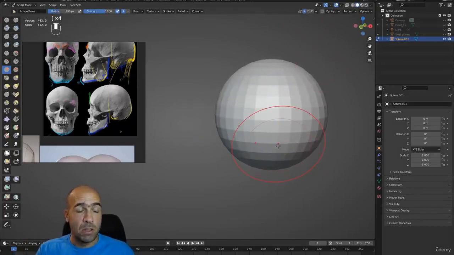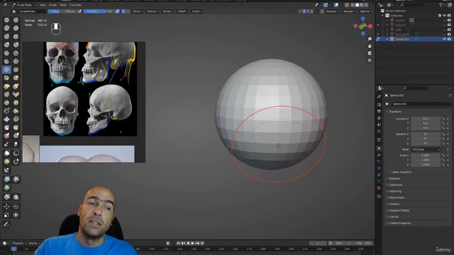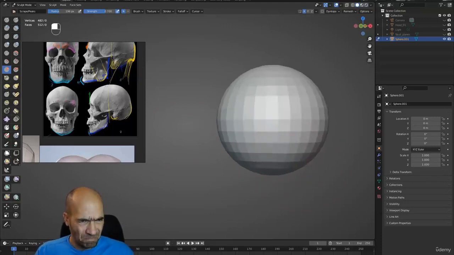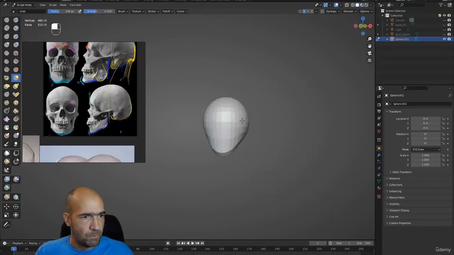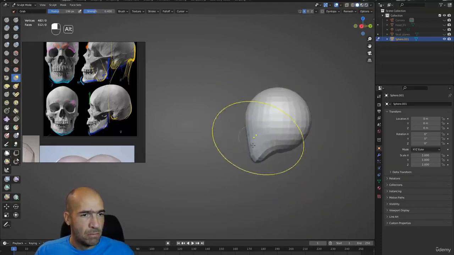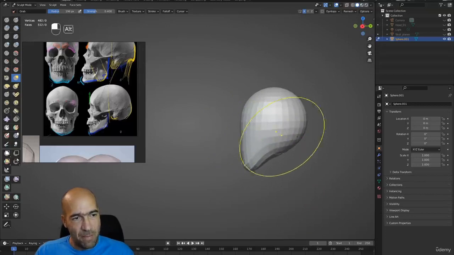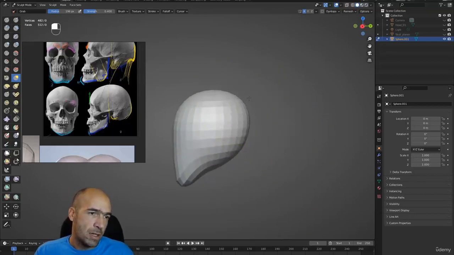So remember, this is not a course for Blender. This is a course for the head and the skull. The skull is a very important part of the head, if you don't know. But now you know. So let's do this first. Let's make ourselves a little bit of a chin. And when we have something like a chin, we can increase the head of the back.